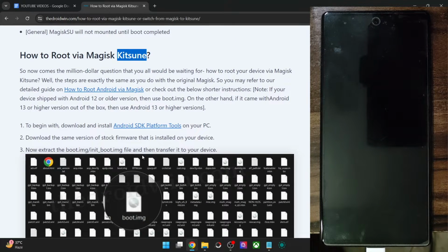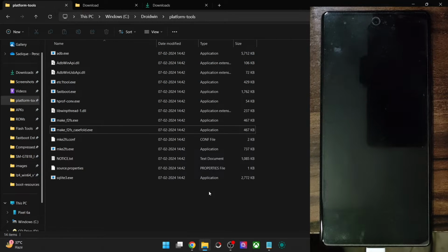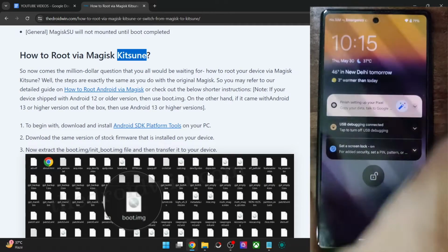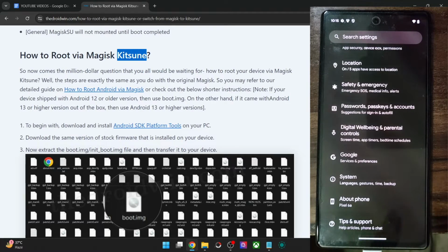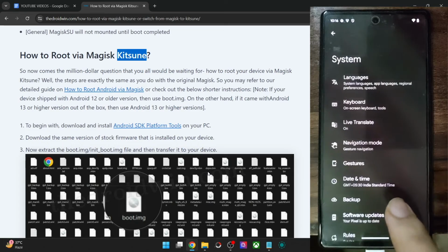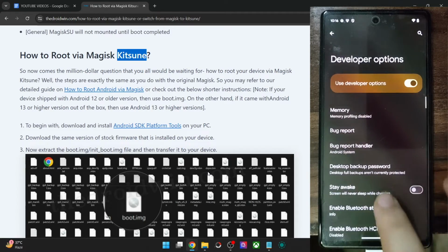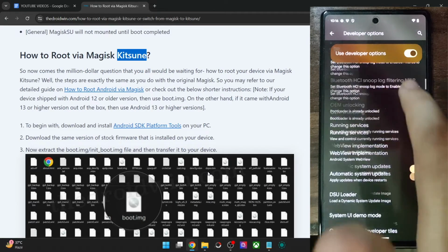So first and foremost, get hold of Android SDK platform tools from here and extract them onto your PC. Apart from that, you will also have to enable USB debugging and OEM unlocking on your phone. You may do so by going to the settings menu, then about phone, and tap on build number 7 times. Then go to system, developer option, and enable USB debugging and OEM unlocking.